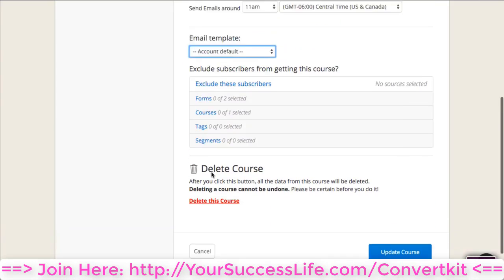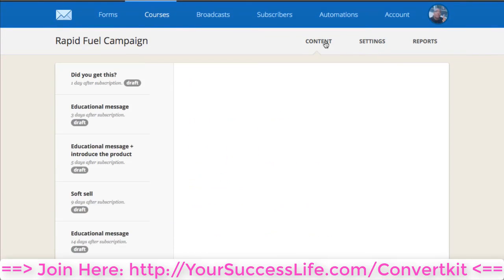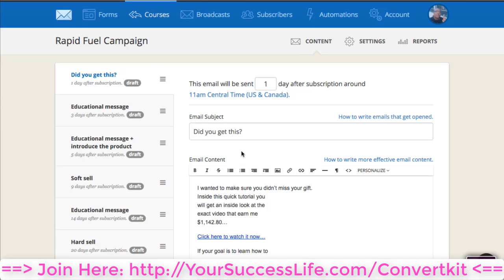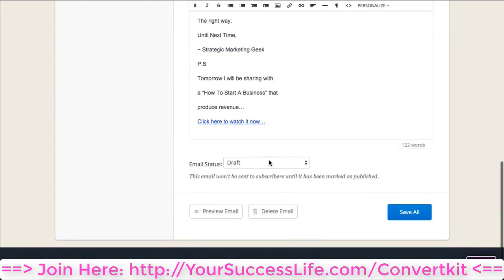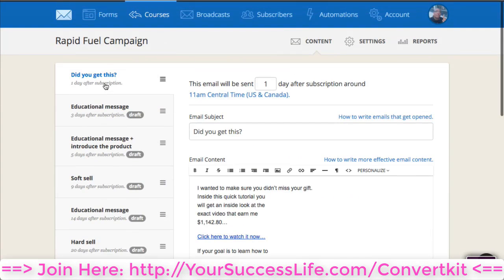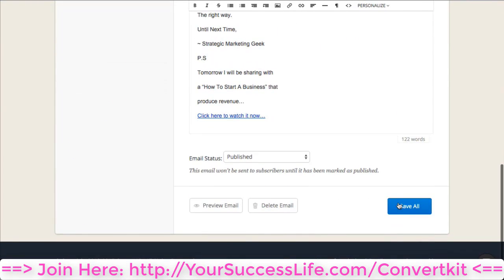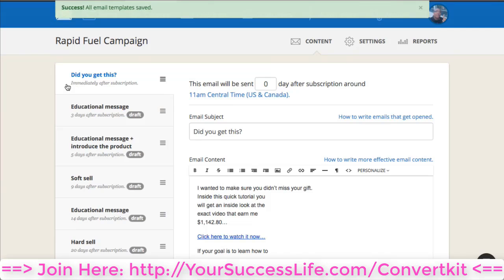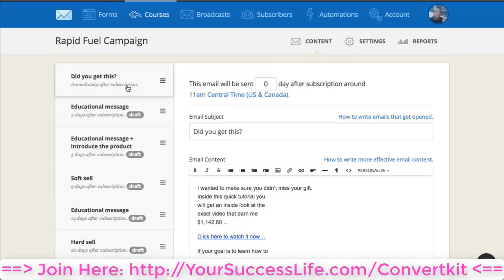So at this point, I can go back over to content. And keep in mind, this is my first time ever using this program. I actually learned about it from one of the other leaders. So now this would be the first one, 1 day after subscription. Obviously I don't want it to be 1 day after subscription. I want it to be 0 days after subscription. So now you can see it says immediately after subscription, and you can move it around, move that back up, and it instantly changes.